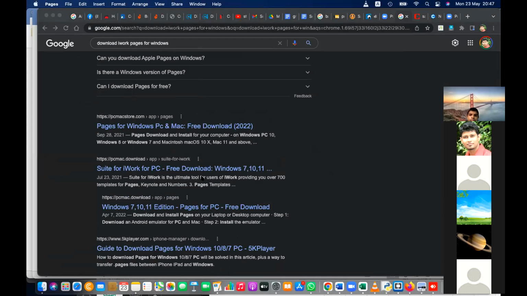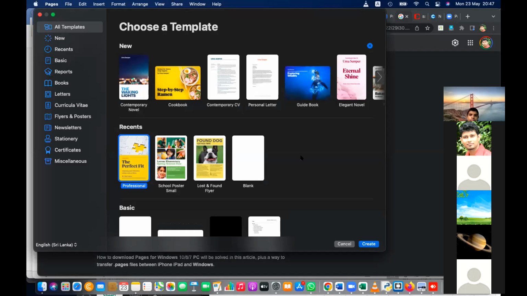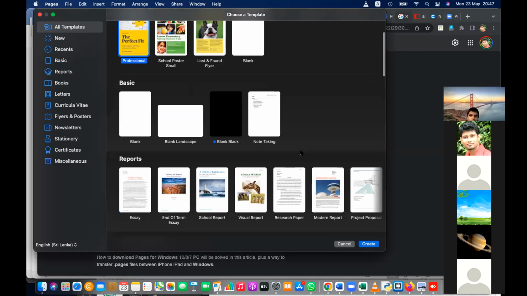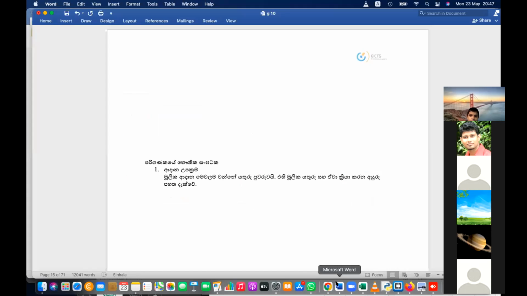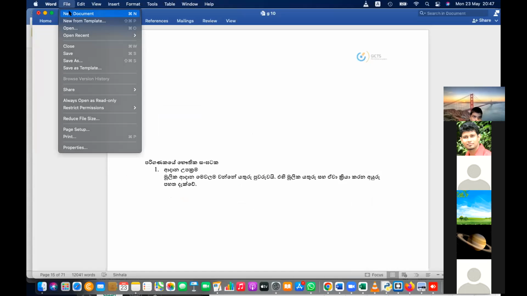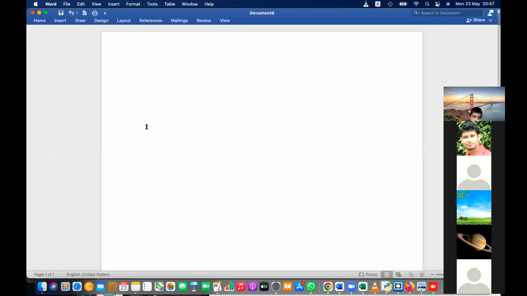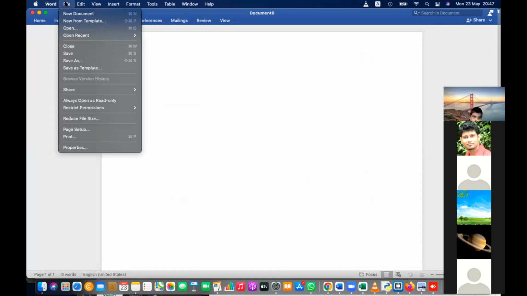You can create a new document. In Word also this facility is there, but here there are more interesting, nice templates. You can even create a blank page. In Word also, when you want to create a new document, go to File, New Document, and it will ask whether you want a template. Templates are already created.